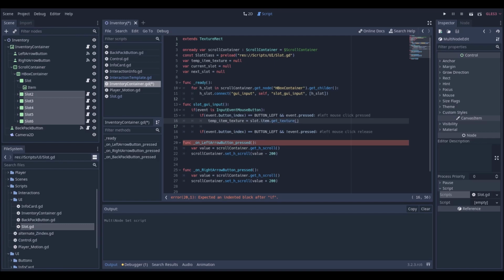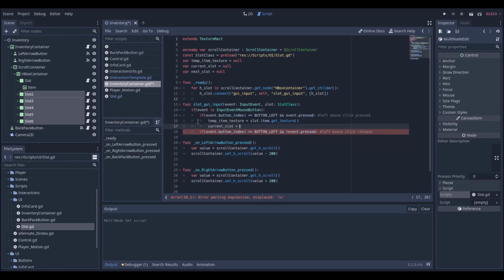And of course, what I forgot to do is put on some parameters here in my function. And these are the input event and the slot. So I know which is the current slot that the event is happening. So the current slot is here, and I'm taking the texture and I'm putting it in the temp item texture. Next thing I want to do is define, or rather assign the slot to the current slot. So my current slot is the slot that I clicked on.